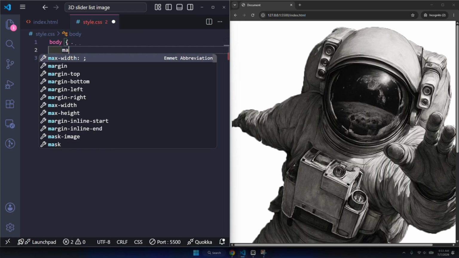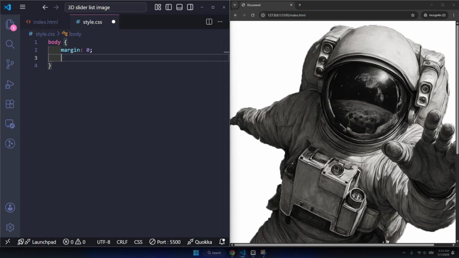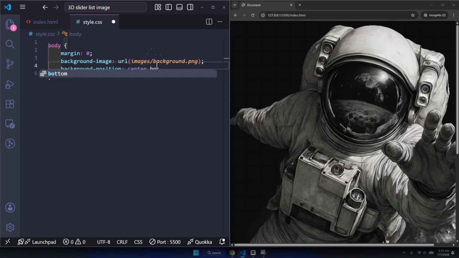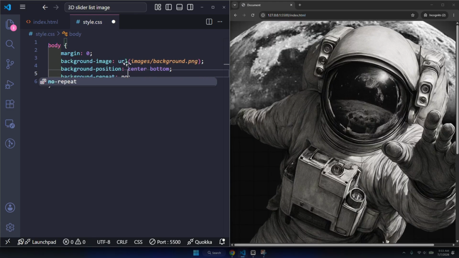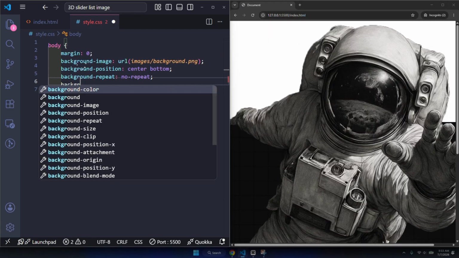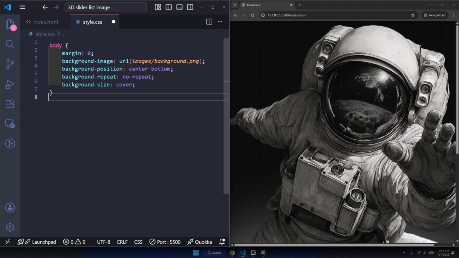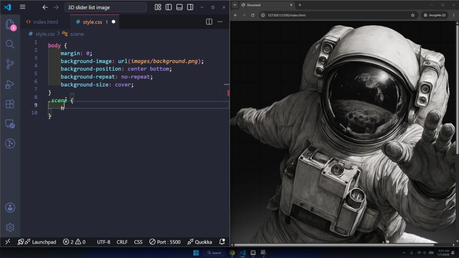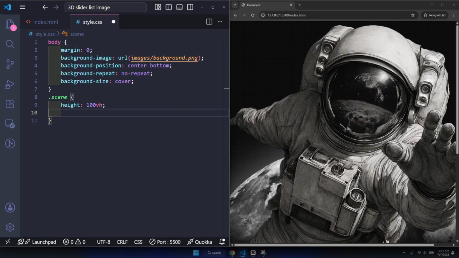In the body, I'll first remove the default margin. Paste in the background image that we prepared beforehand. With the center and bottom positions, it won't repeat, because its size will be covered to fit the current screen. In the scene, I'll set the height to the current screen height and add a position relative, the main purpose being to allow child elements to move freely according to the scene's coordinates.